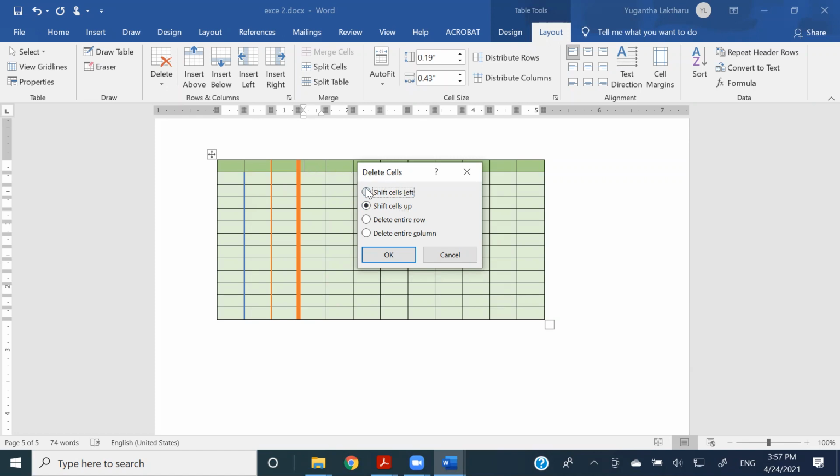So let's say shift cells up. Now, apart from these two, what are the other two options? Delete entire row. We know what happens. The entire row will be deleted. Delete entire column. Then that particular column will be deleted. Right? So here I'm choosing shift cells left.